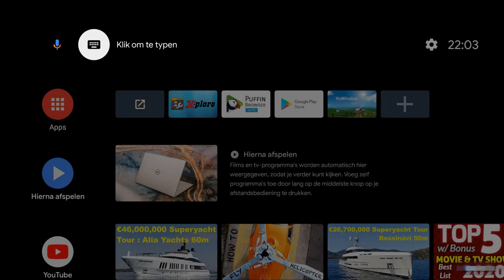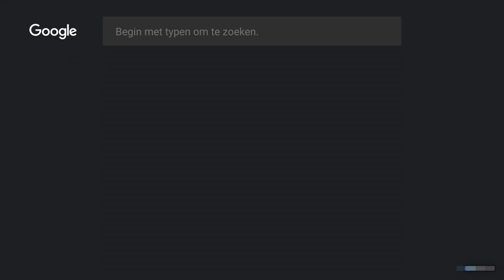When you then go back to the home screen and click on the text bar on top of the page, you can test if the keys are responding to the new keyboard. And as you can see, they are responding in this case here.